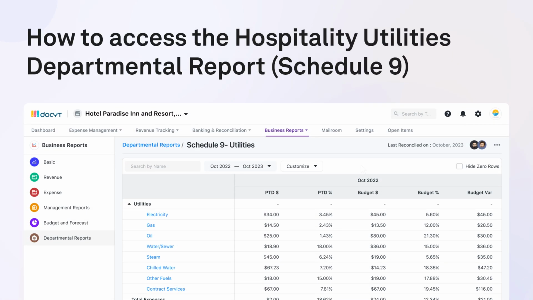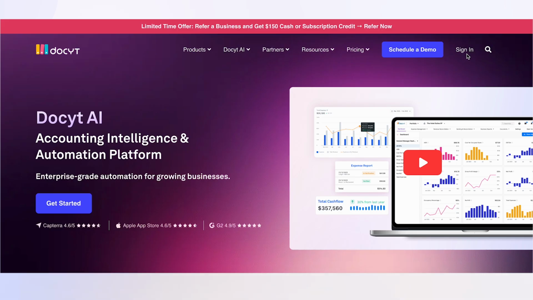Welcome to our guide on how to access and view the Hospitality Utilities Departmental Report, Schedule 9 in Docket. Let's begin. Start by logging into your Docket account.